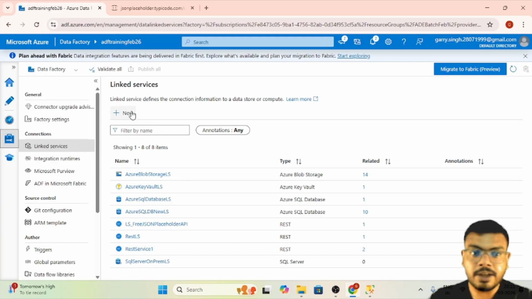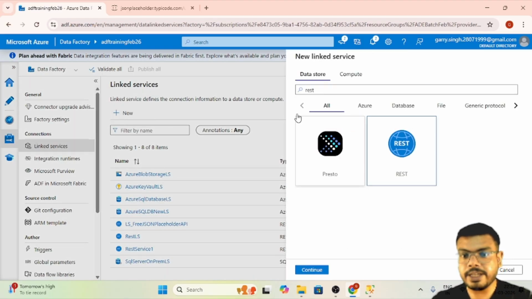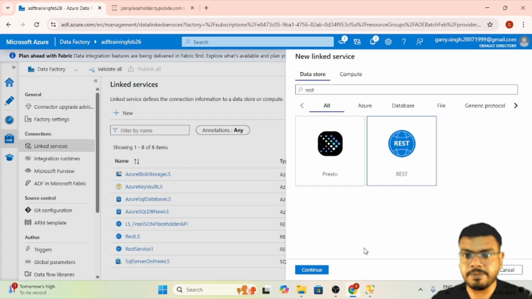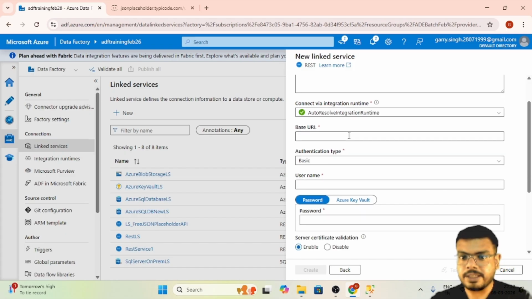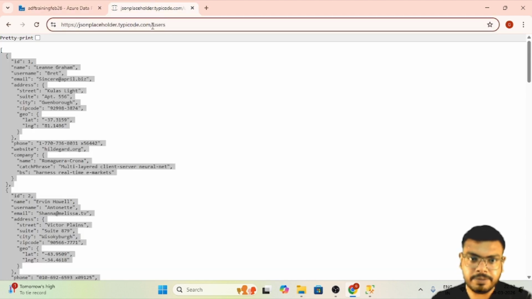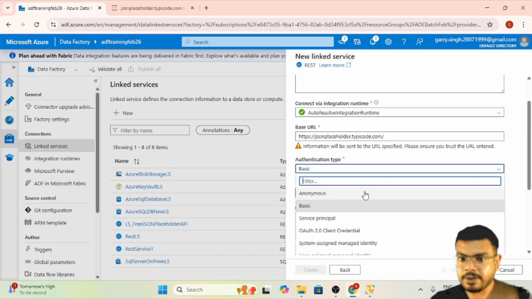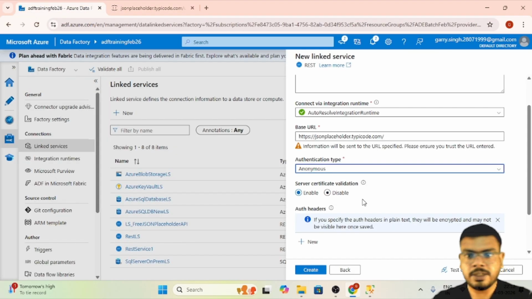Now we're going to create a linked service with REST. Why? Because we will call this data using a REST API. So I'll use REST and click on continue. I'll say REST service new ls. This is the name, and the base URL will be this. We will not use slash user, this will be the base URL. I'll copy the URL and paste it. Authentication will be anonymous because it does not require any authentication. So it's anonymous, and that's it.